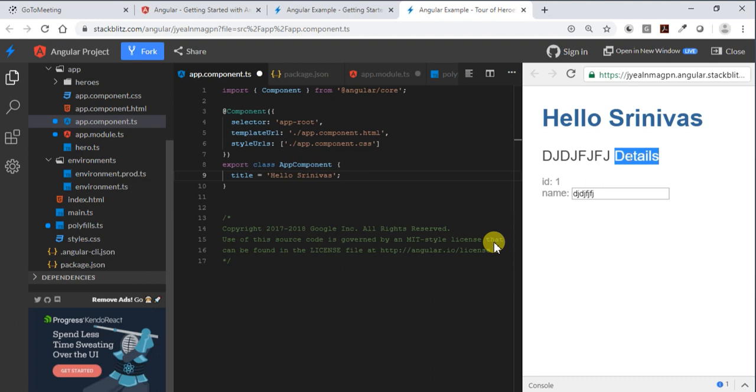For that purpose, what we have to do? We have to open this HTML. This is called a component. So now I would like to show you what a component is. A component is also again a class. See, a component is also again a class. How can we say this class is a component? Again, what is the difference? How can we say a component is also a class?